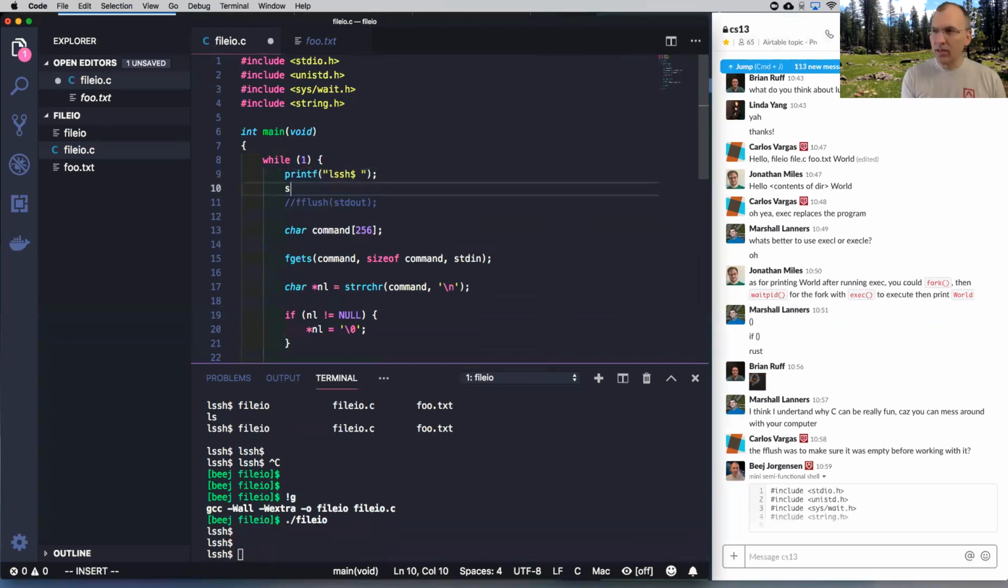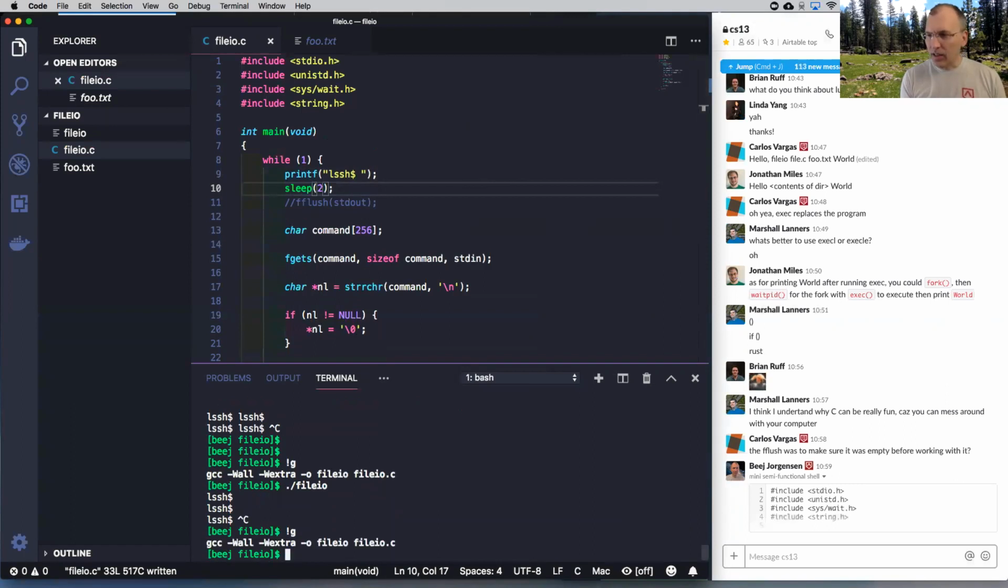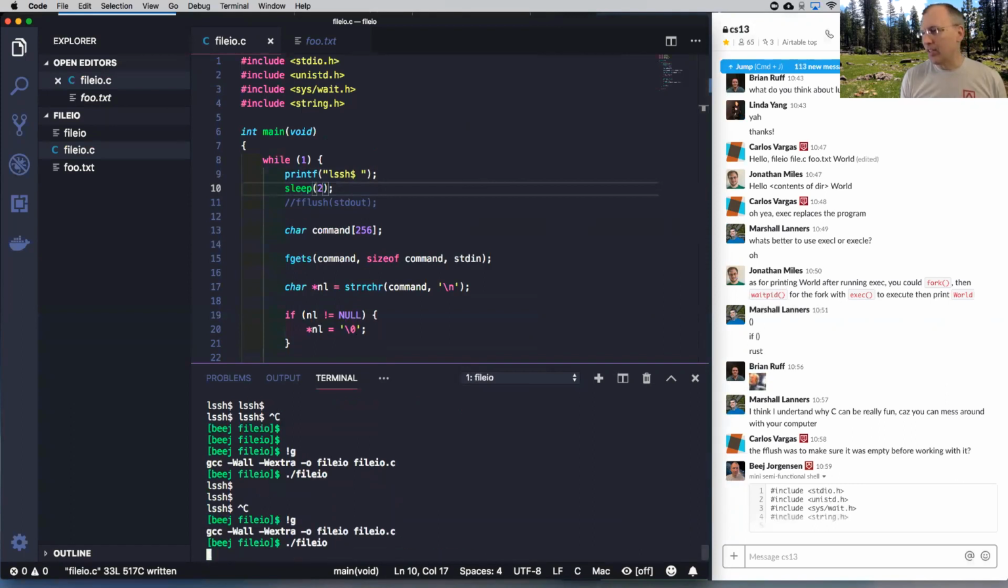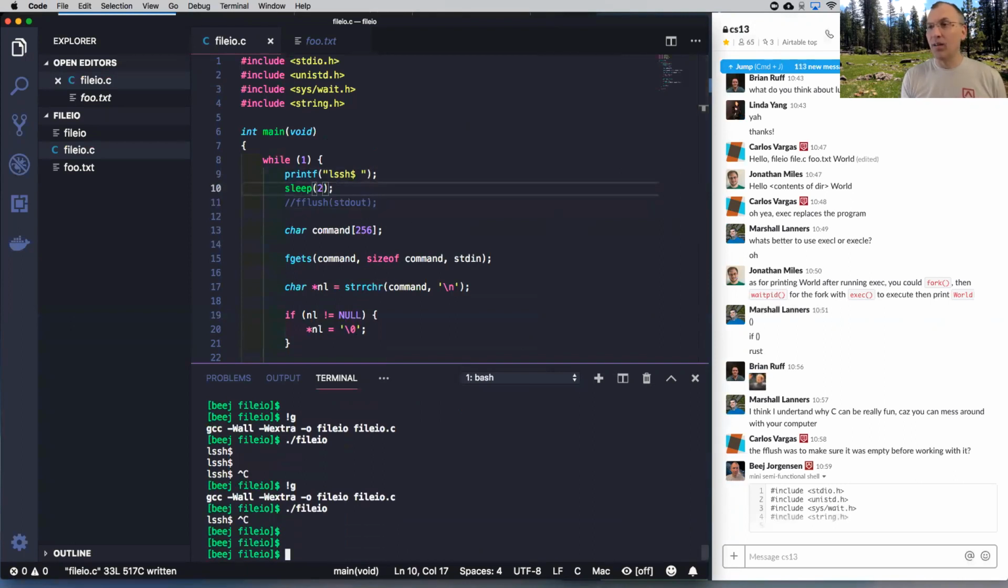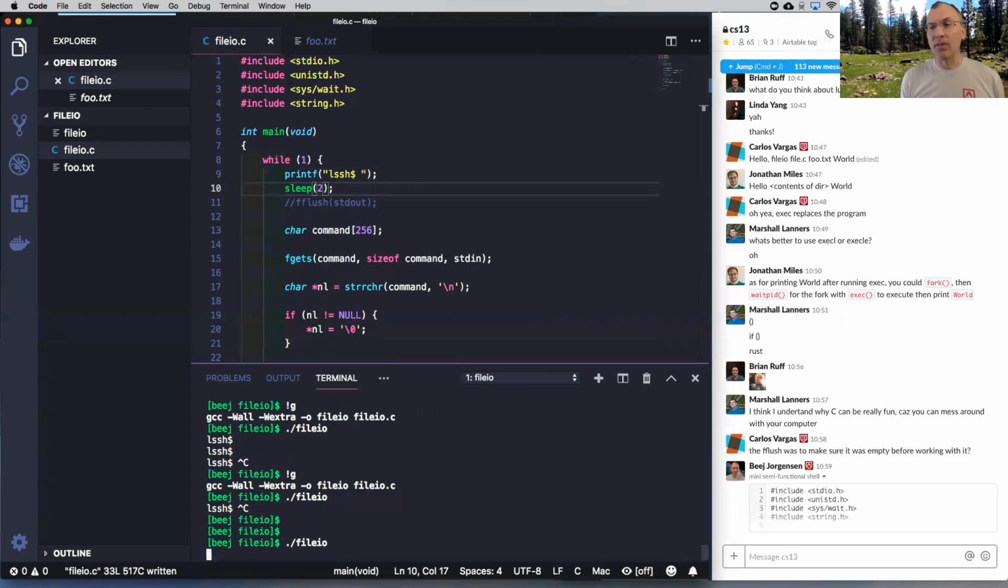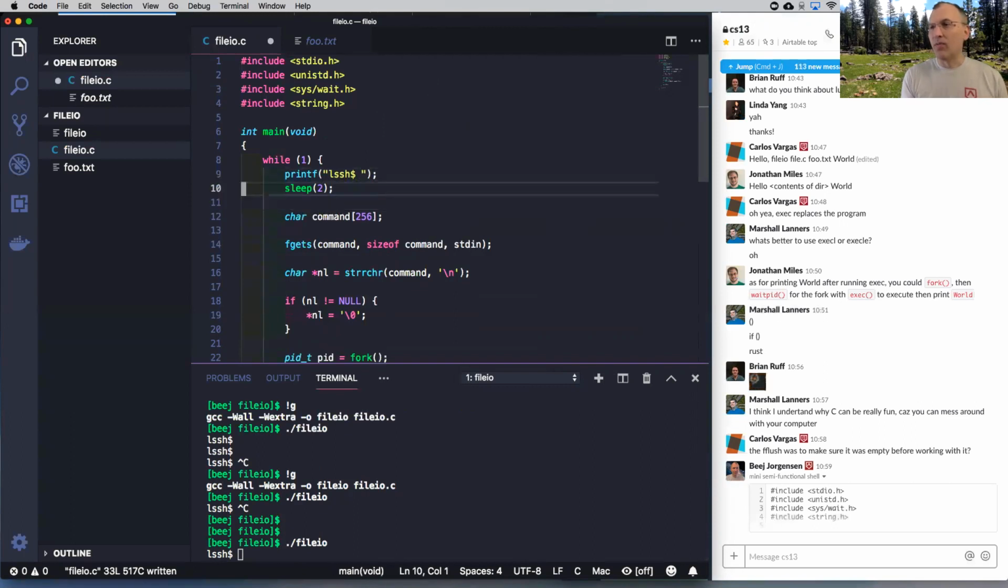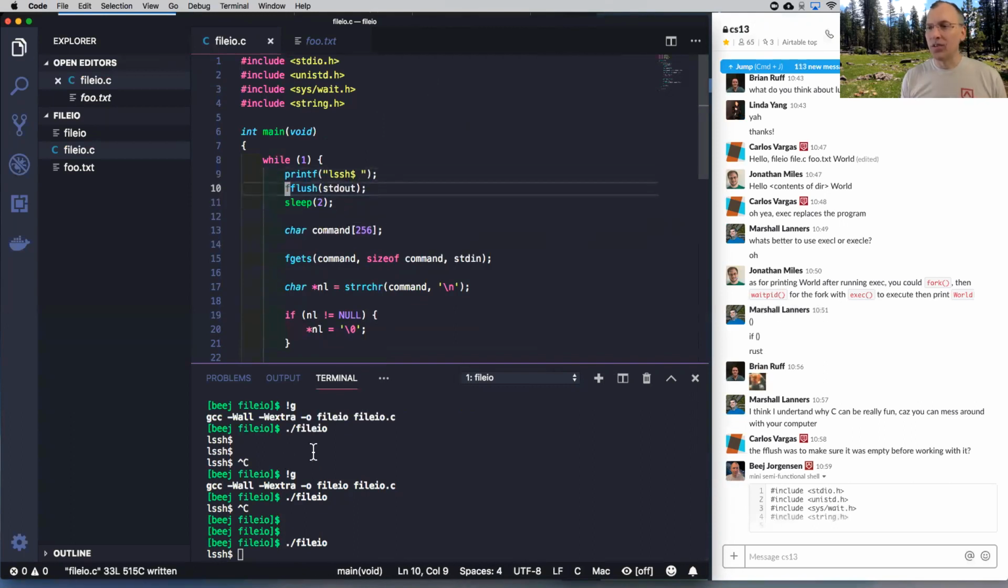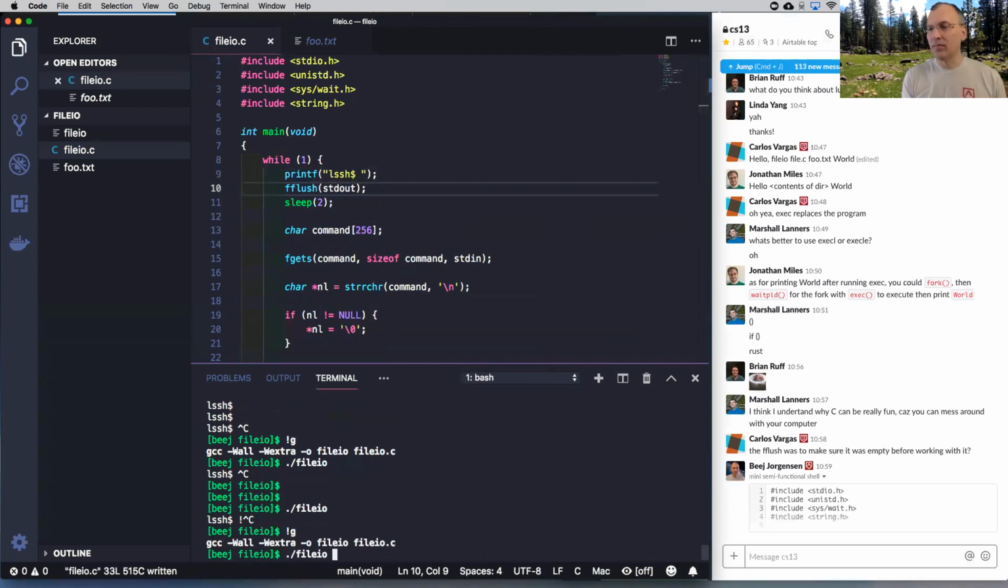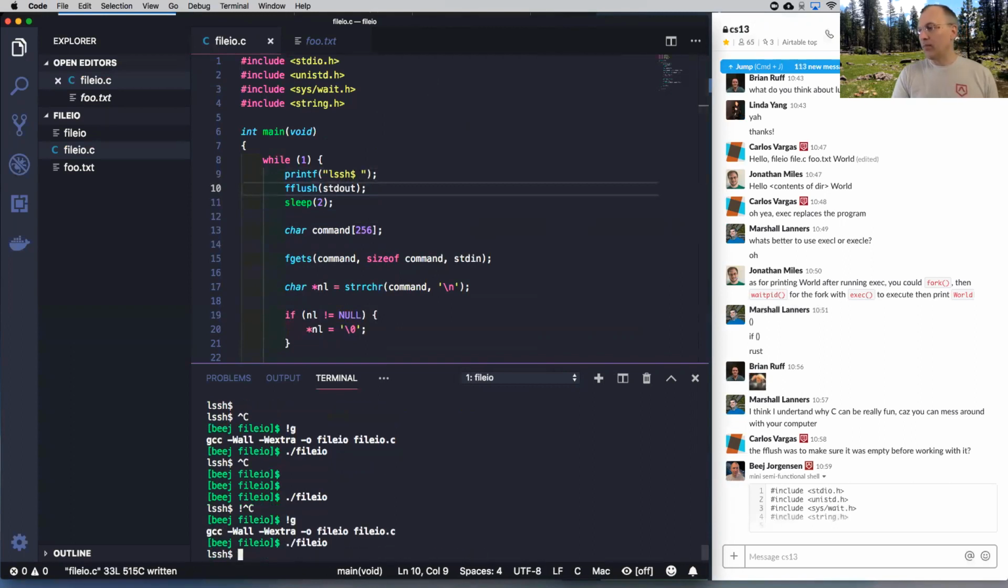Actually, let me try this. Let's go to sleep for 2 seconds. After that, I'll print it out, go to sleep for 2 seconds, and then, yeah, see, it doesn't print anything yet. So when I ran that, I called printf immediately, but no output happened because there was no new line at the end of it. If I really want to force the output to happen before this process goes to sleep, then I have to put the fflush in there.